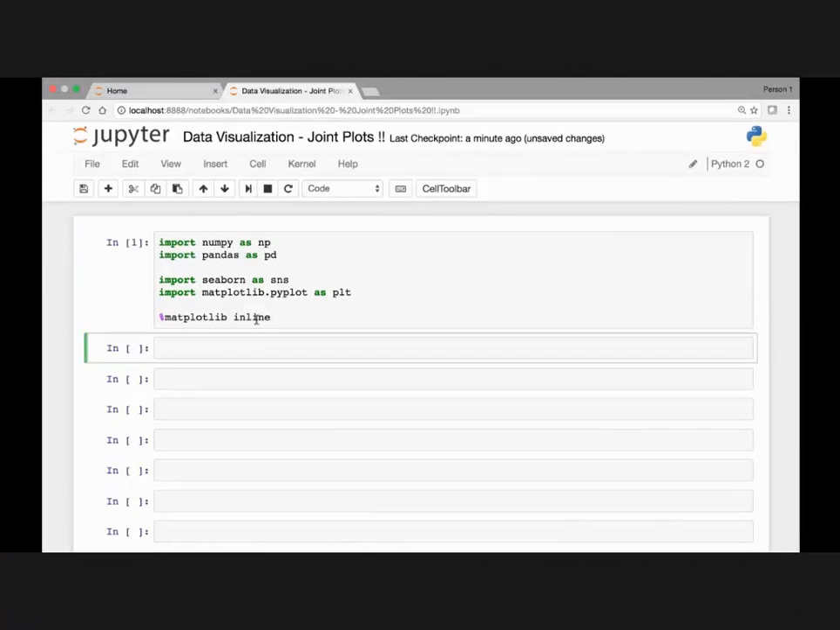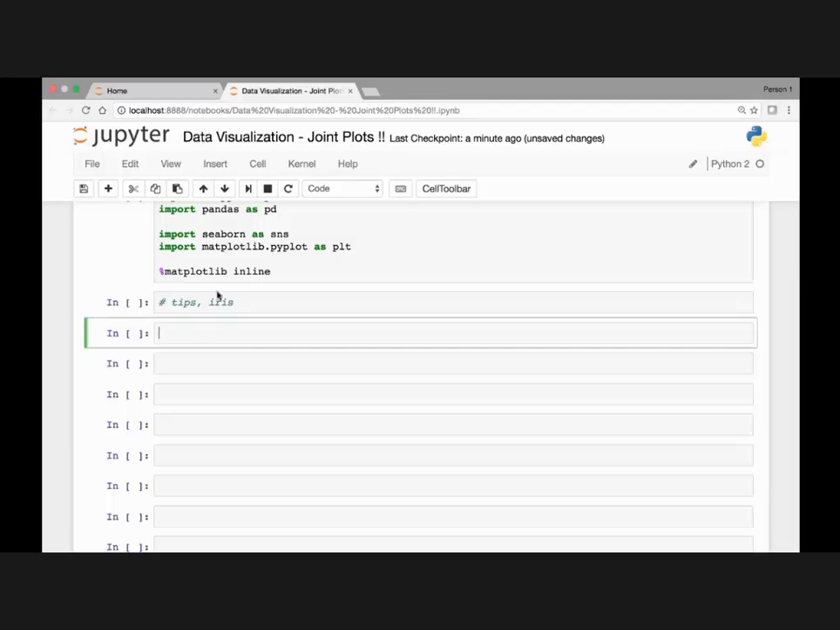So Seaborn has a number of datasets that we can use for our learning purposes. What we'll do is use two of the datasets that Seaborn has. One is called the tips dataset, the other one is called the iris dataset. Let's first import these datasets and show you. In Seaborn there is a method called load_dataset that will help us import these datasets. So sns.load_dataset and then pass the name of the dataset. The first one is tips, and let's save this in a variable called tips.